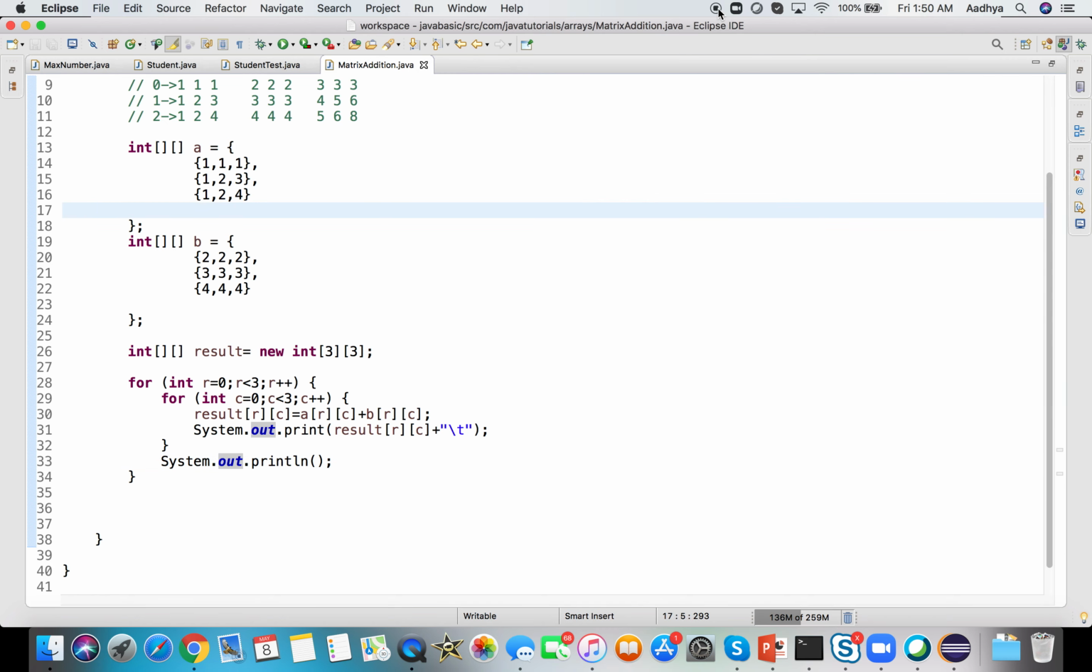That's all about your two-dimensional arrays, and you can use this for doing matrix multiplication, finding determinant. All this is going to be the advanced topics in two-dimensional arrays.